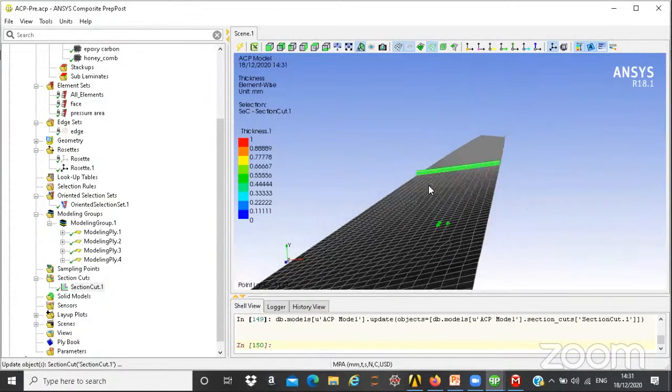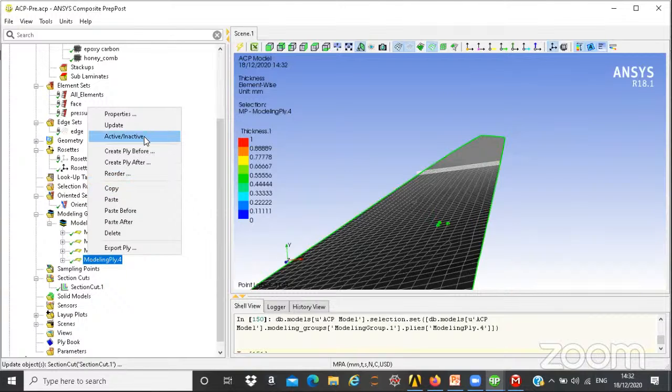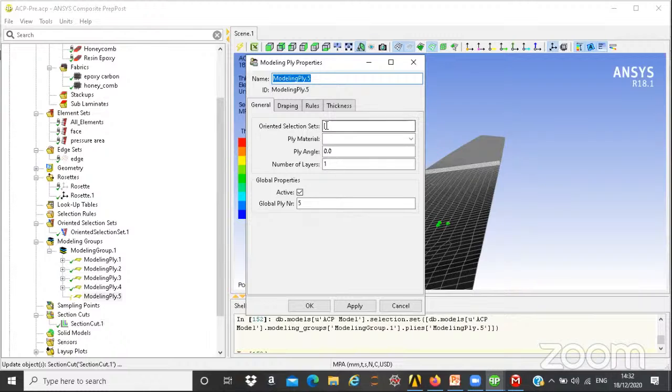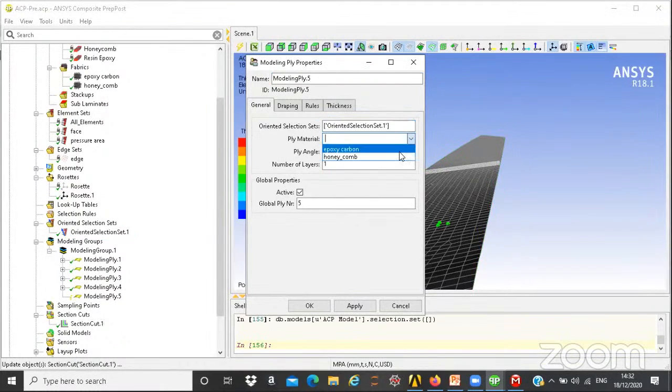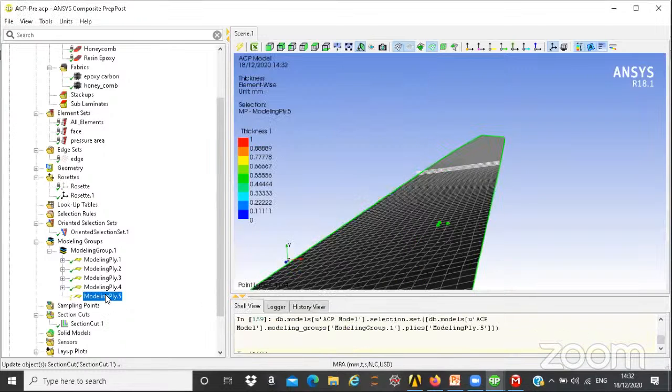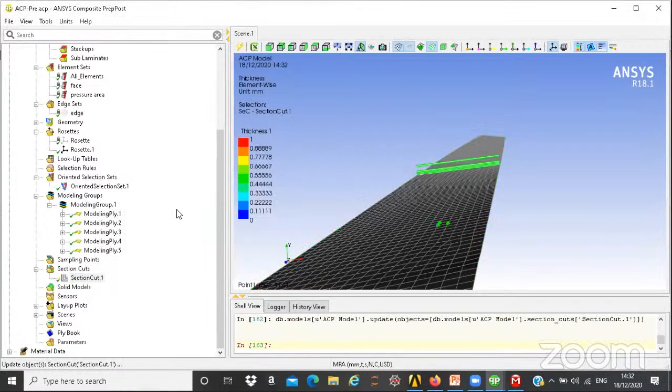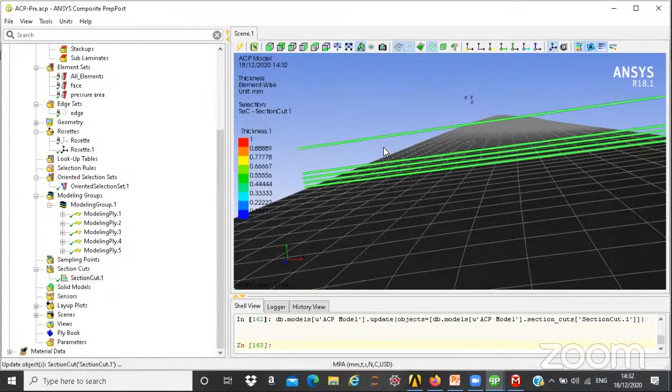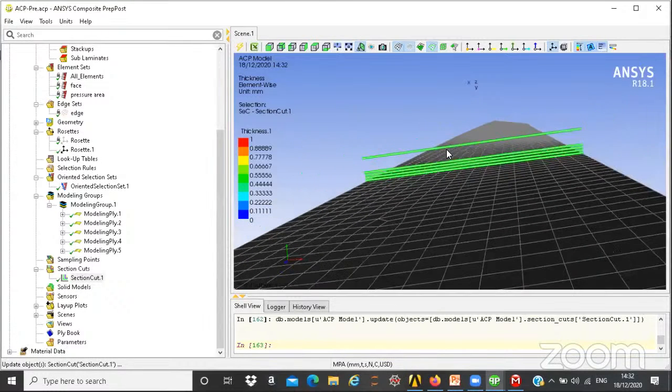So on top of this, I'm going to create a honeycomb, a core material. So right click on this modeling ply 4, create ply after, and then click orientation set and choose honeycomb and click OK. Now update this honeycomb and update your section cut. You can find the position of the core material here, right? 4 layers here and core material is here. So there is a lot of gap. You can find a gap between these layers and this core material. Why? Because the thickness we have given, we gave 0.2 for epoxy carbon and core material 2 mm. So there is a lot of difference. So that's why you'll find a gap between this.